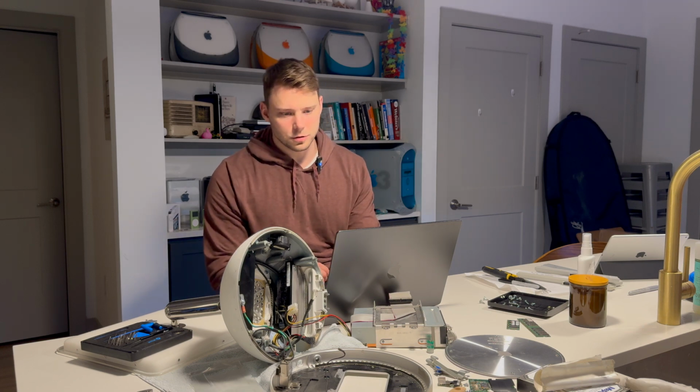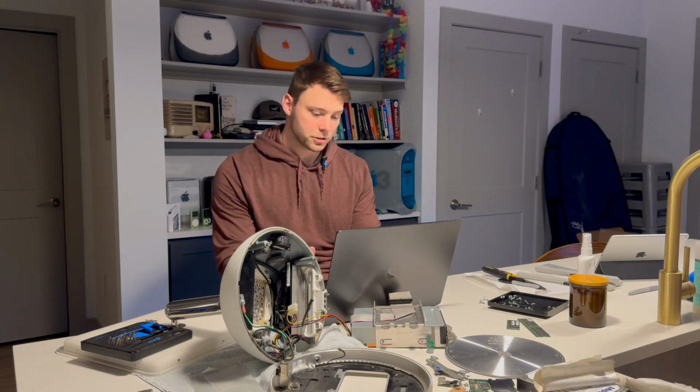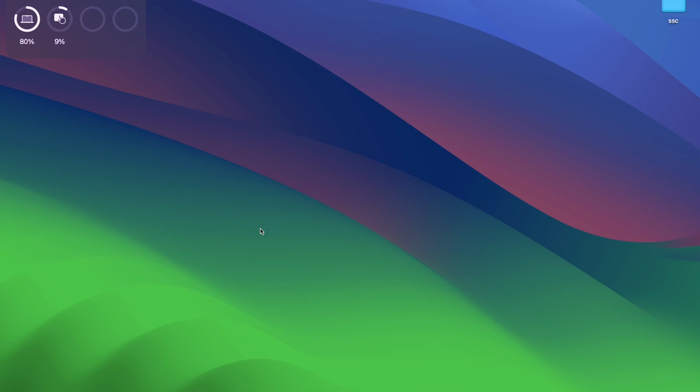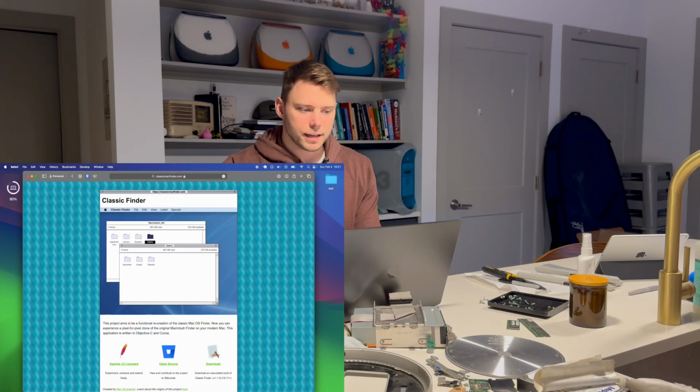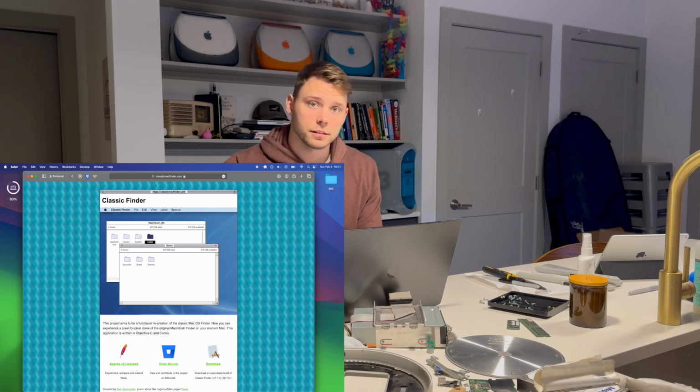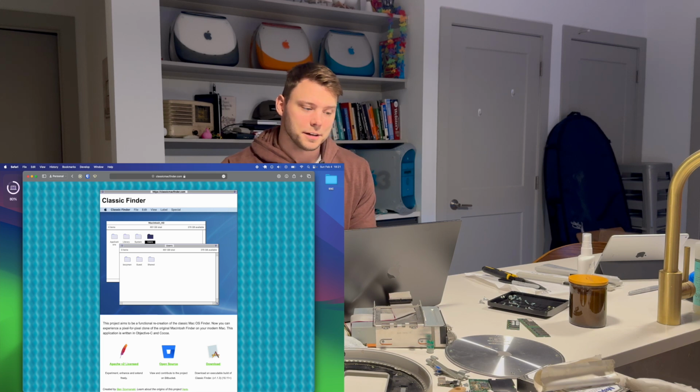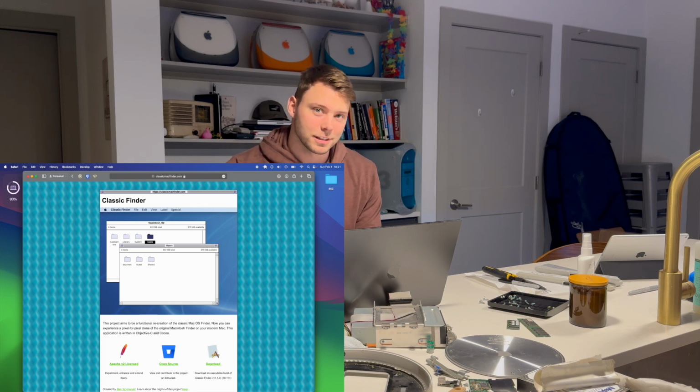All right, so we are recording my screen now, so you should be able to see the screen of my computer here. To get started, there is a website for all of this, by the way. It's classicmacfinder.com. And to be honest, I haven't changed anything about this website in years. I mean, it's been a long time, right?